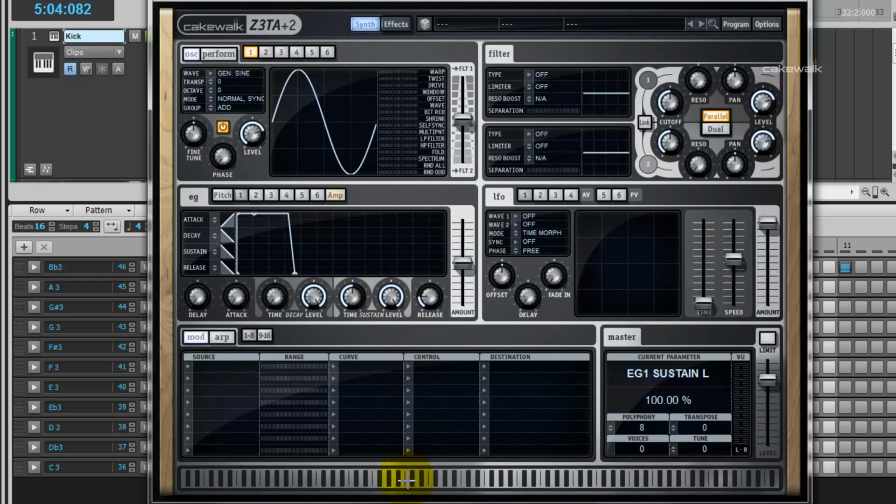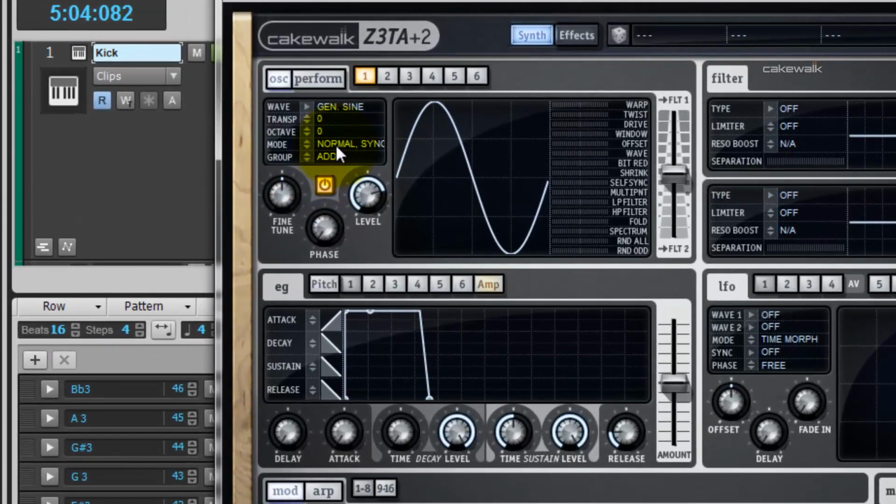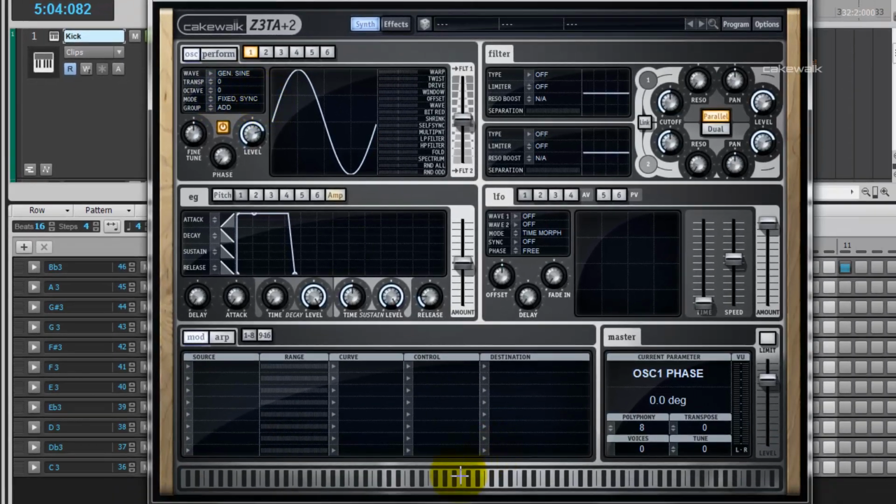The first thing we're going to do is make sure that all these notes are all the same note. So right-click on the mode and make sure it's set to fixed sync. See, now this is all one note.